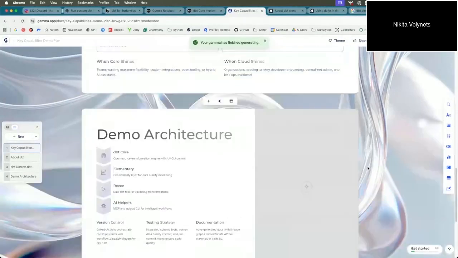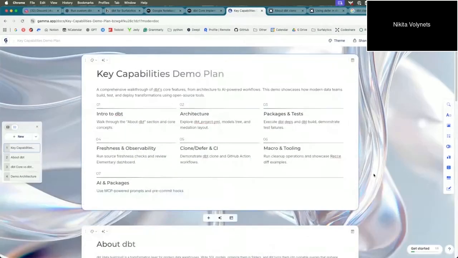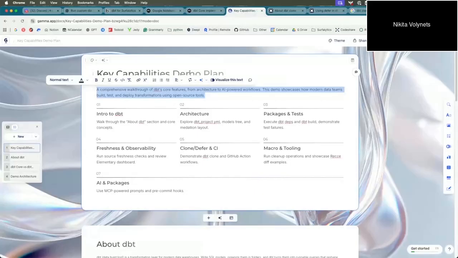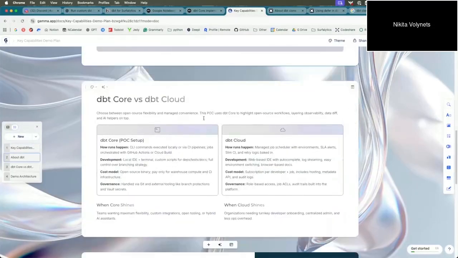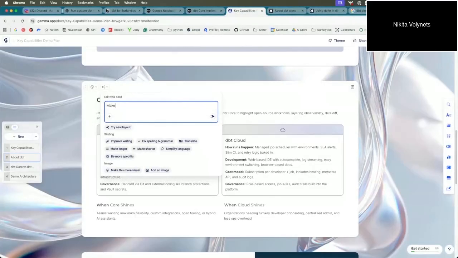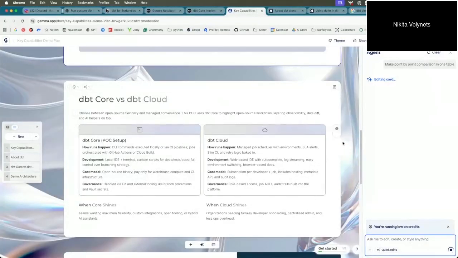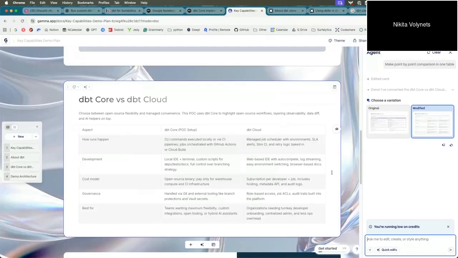Yeah, cool. Okay. So, and the best thing is that I can modify it. I can even tell it, I don't know, about DBT, make a point by point comparison in one table. And it will edit this. So it's cool, yeah. So now it's one table, right?